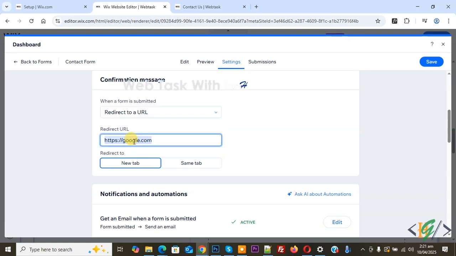So we added google.com, and then you see redirect to a new tab or the same tab. So it's up to you. We select new tab. So when a user submits the form, after submission it redirects to the URL in a new tab. So we select that and then click on Save.